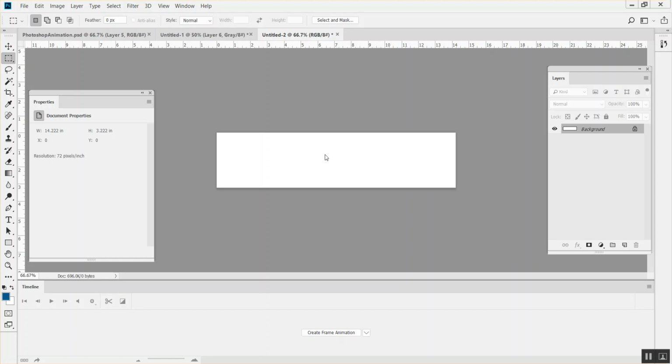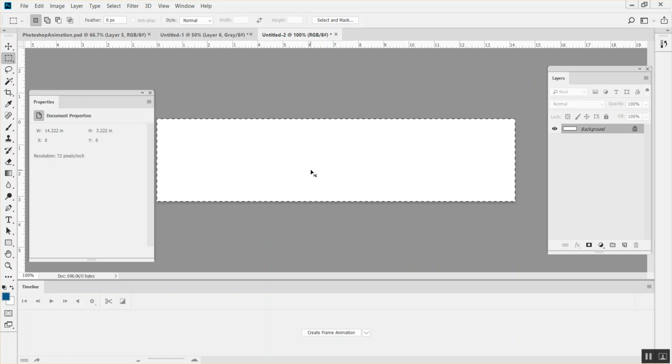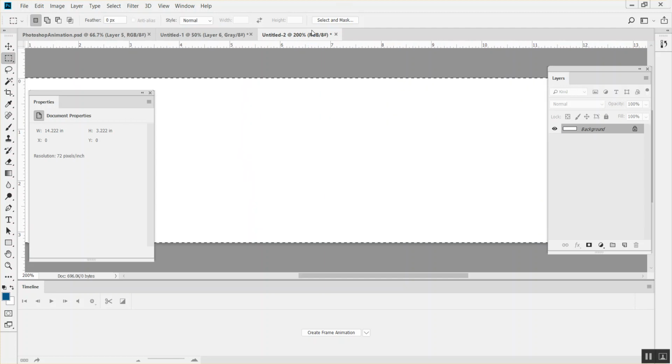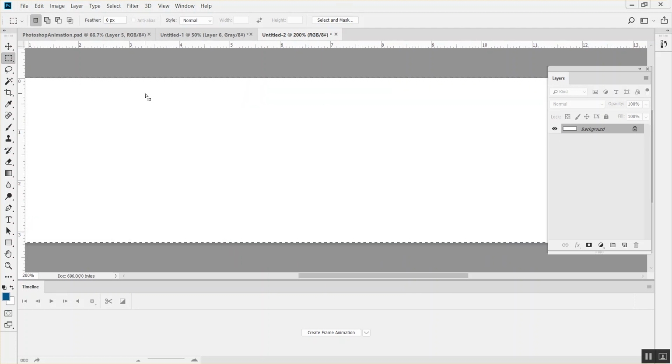The first step of creating my animated banner is that I've got this document here. Just zoom in. So Control plus zooms in, Control minus zooms out. And the shortcuts are what are going to give you speed of execution. And you can see up here, you can see the zoom value.